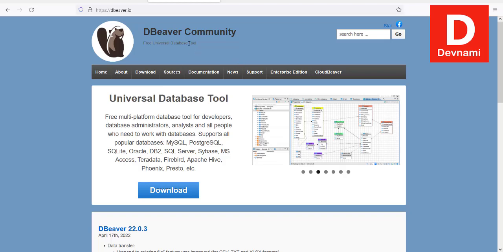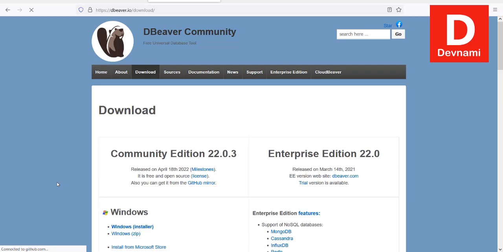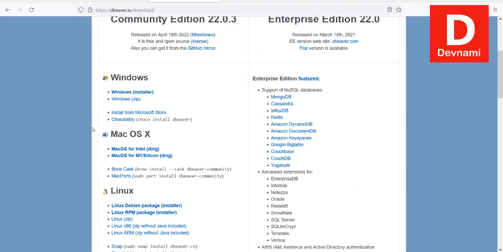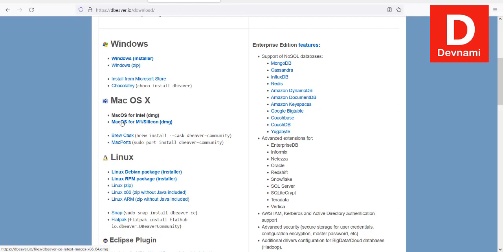Let's take a look at how to install and use DBeaver on Windows. So if you go to dbeaver.io, you will find a website that looks something like this. Here we click on the download button and we see two editions, one being Enterprise, which is obviously the paid version, the second being Community Edition, and you get the download links here.